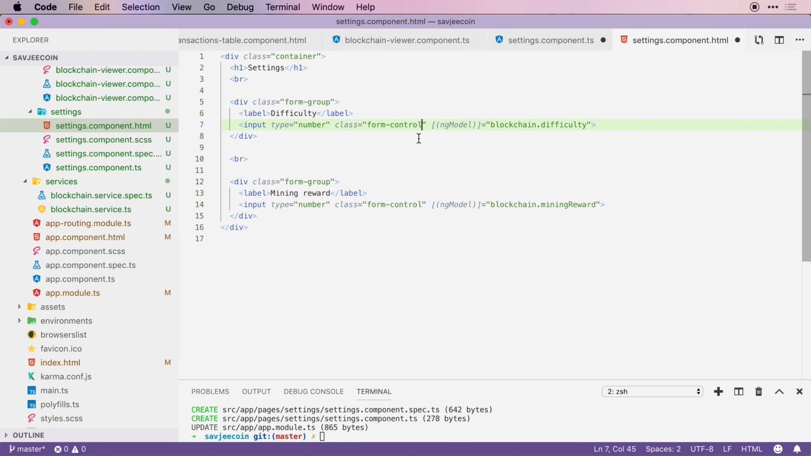But there's one thing that makes it a bit special, and that's this ngModel right here. Now this is not a normal HTML attribute. Instead, it tells Angular that we want the value of this input field to be bound to the variable name blockchain.difficulty in this case. And that means that if we change the difficulty in our input field, Angular will automatically write that to our blockchain instance and then the difficulty field inside our blockchain.